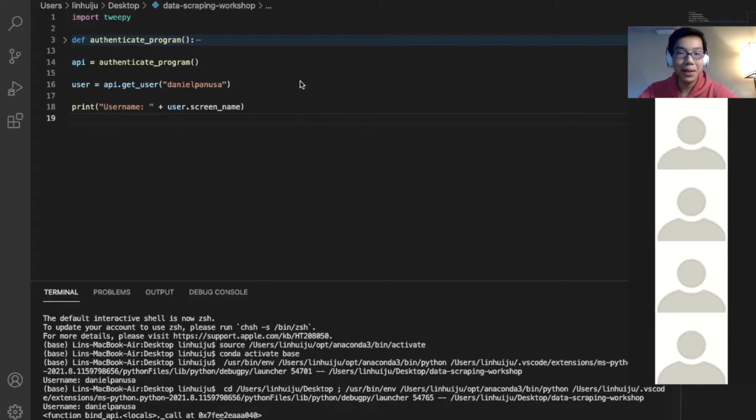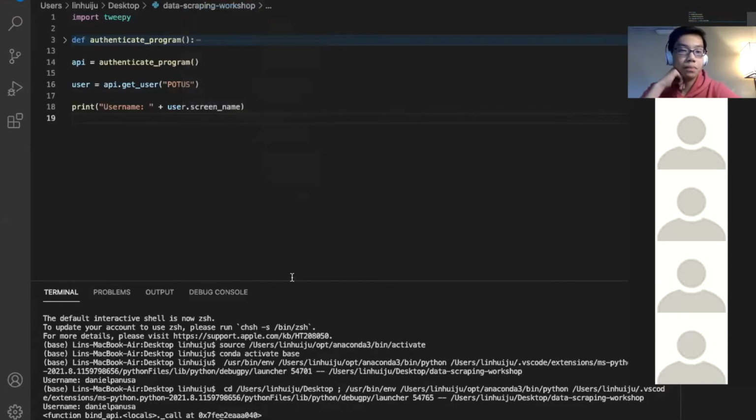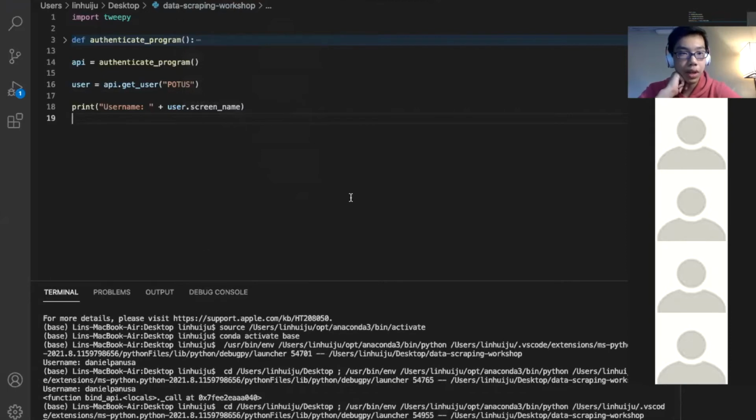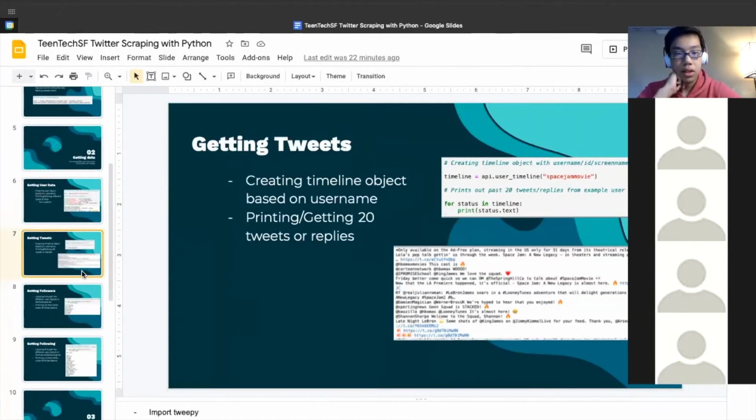Okay, I'm not seeing anyone, but feel free to type the people that you want me to scrape data from, because I think it's actually pretty fun. In this case, I'm just going to do POTUS. That's the president of the United States, and then let's see what their screen name is. I'm using an app called Visual Studio Code, which you can download from their website. Okay, so here it says their username is just POTUS. Looks good.